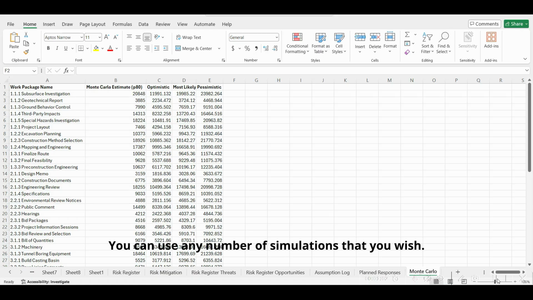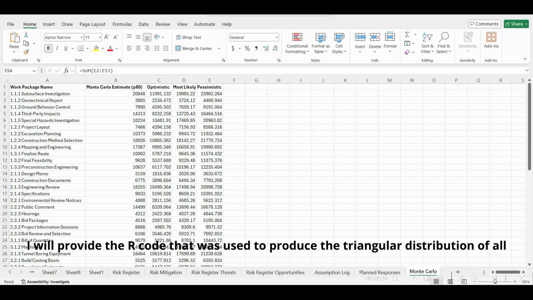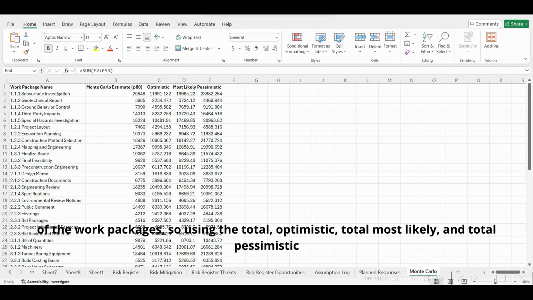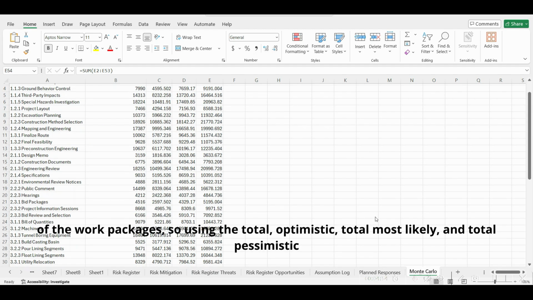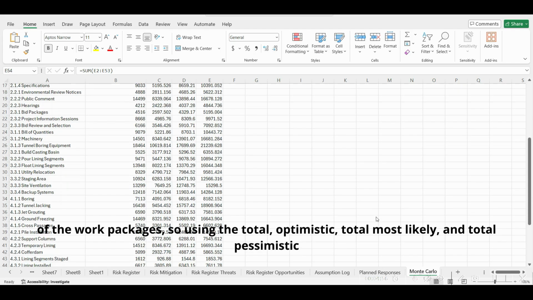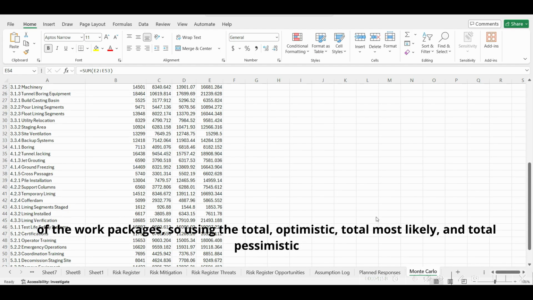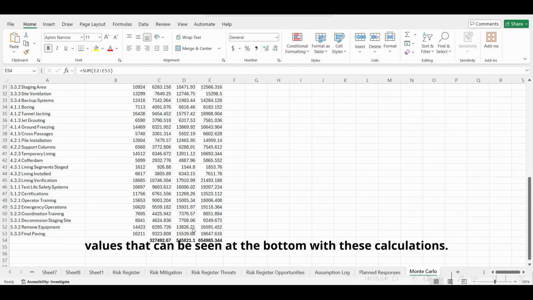You can use any number of simulations that you wish. I will provide the R code that was used to produce the triangular distribution of all of the work packages, so using the total optimistic, total most likely, and total pessimistic values that can be seen at the bottom with these calculations.